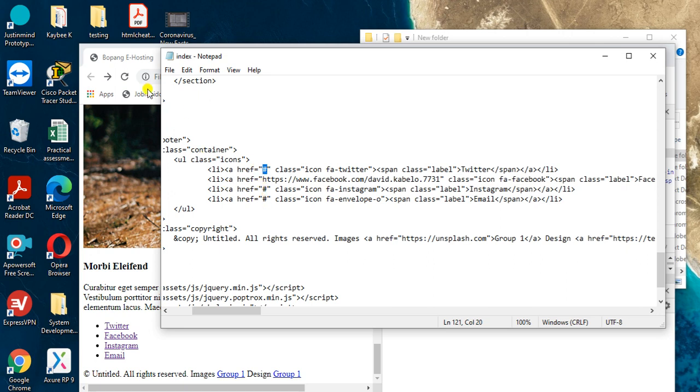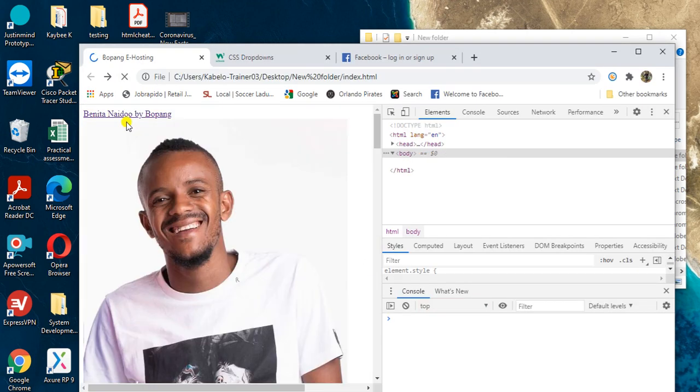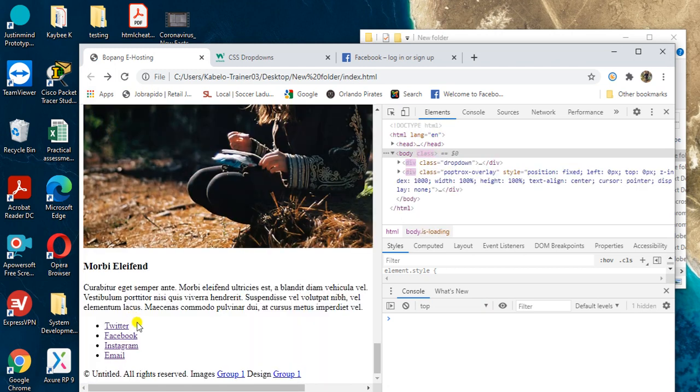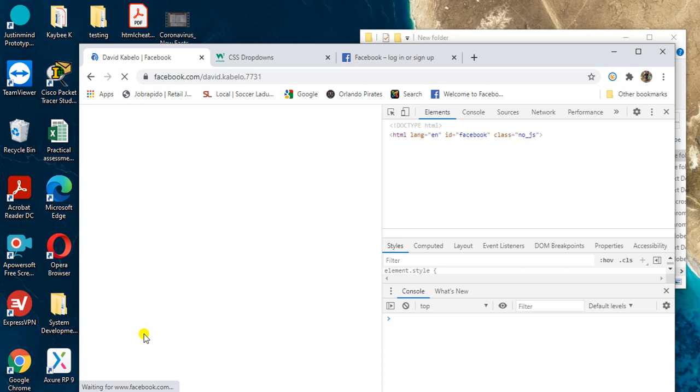So I've saved that and I executed my site, with the changes that I've made. So let's test it. Let's go to Facebook and test, and let's see whether it does work.